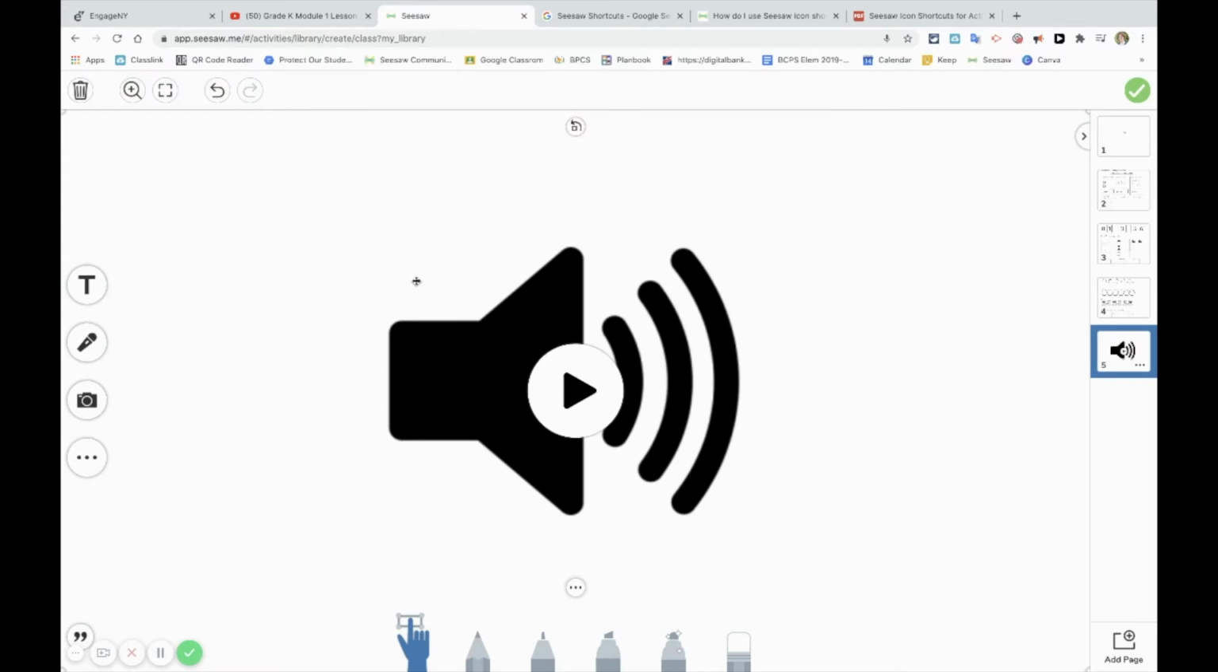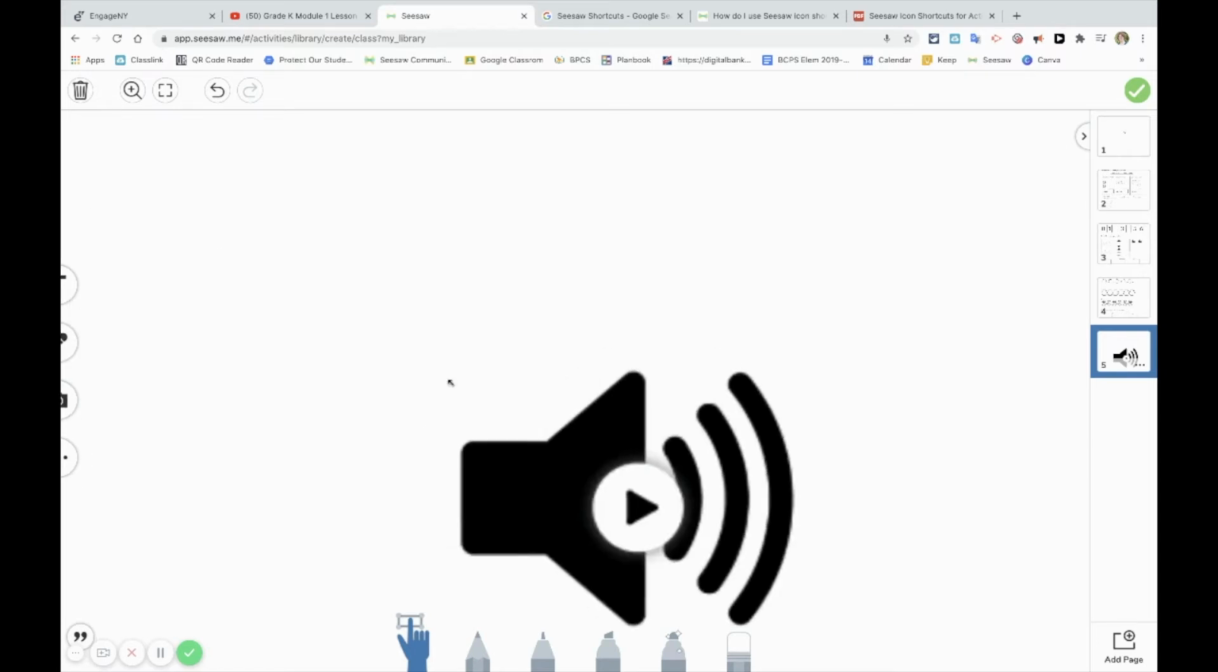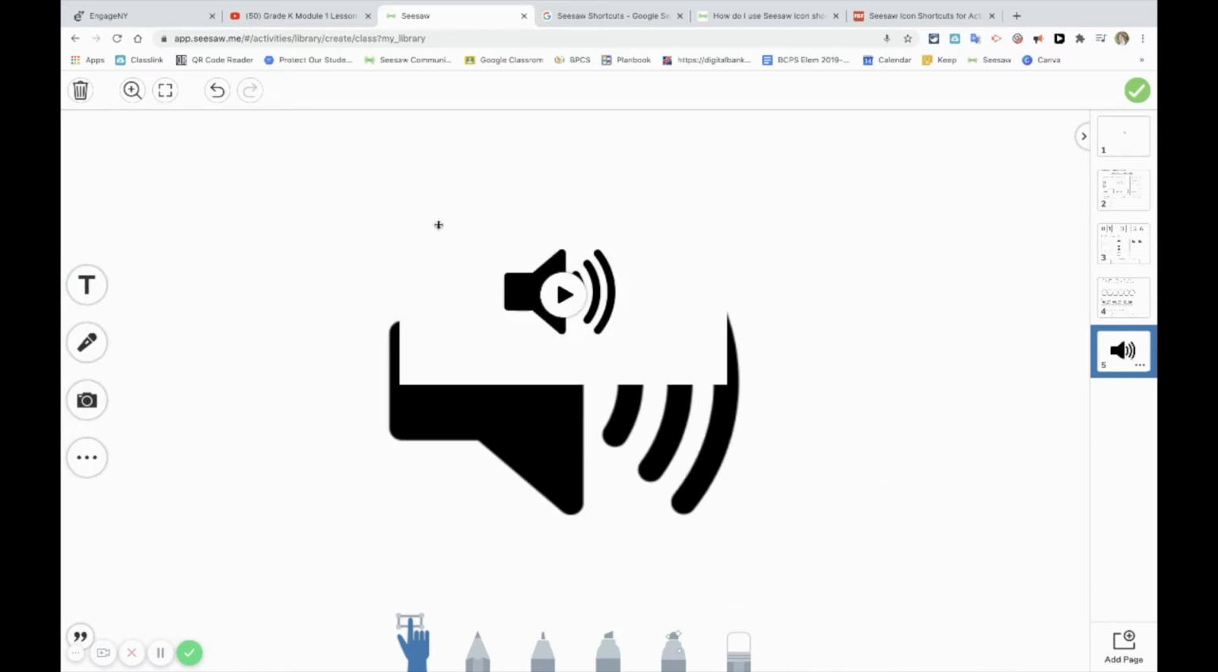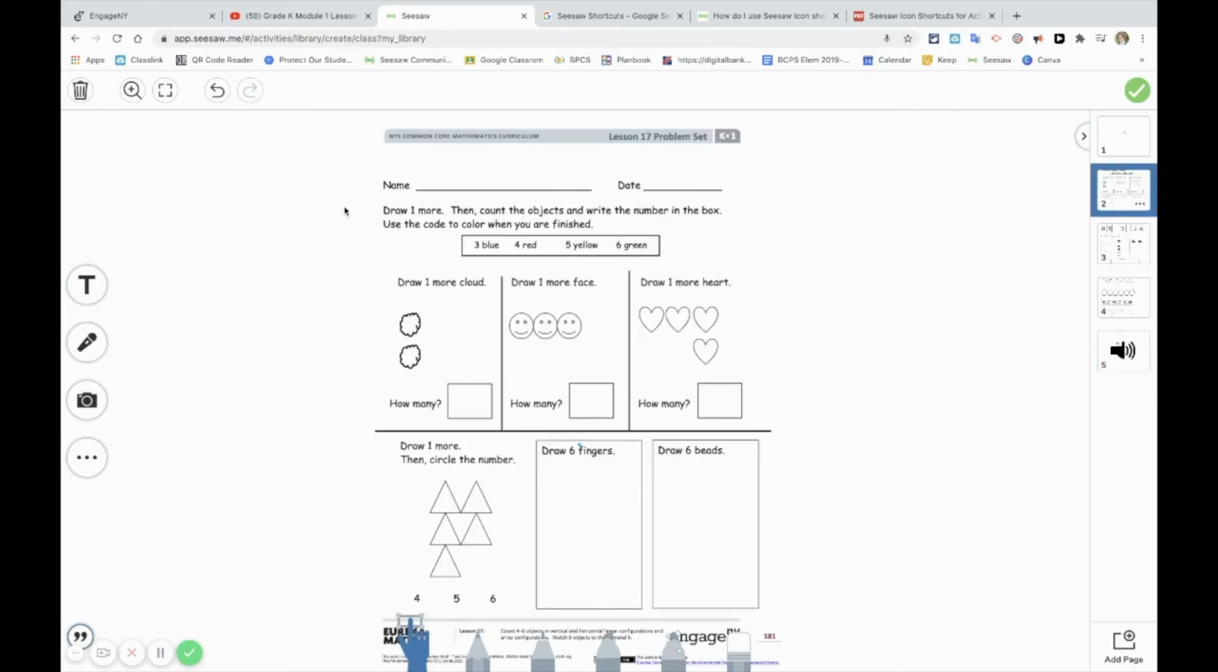Now my recording is on this last page, and I can catch it and see the corner and make it smaller. Then I can copy it and put it next to my directions on the first slide. So if the students need to hear those directions, they would just click on this icon and it would start. It would look like this to the students, and they would just click here. And so those directions are on the page.